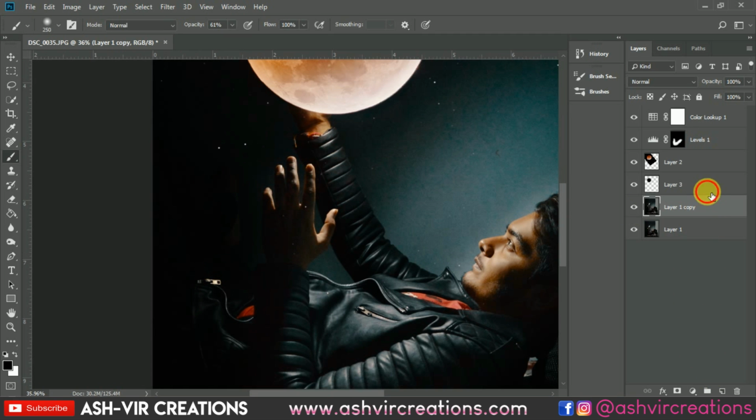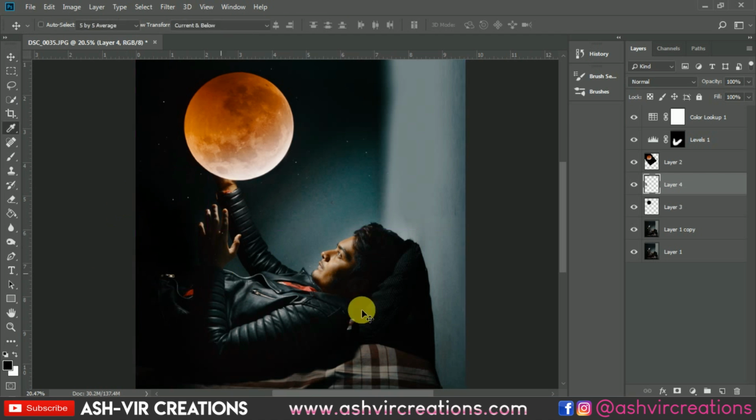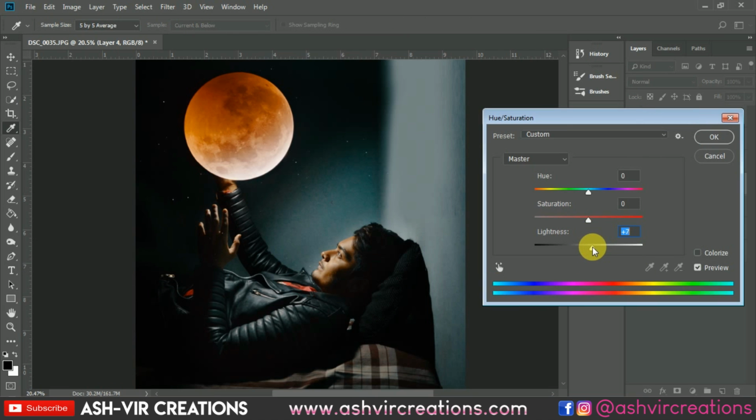Now again let's select and create a black color over here. Let's create a new layer and paint it with the black color. Press Ctrl U and just adjust the blackness of the image.